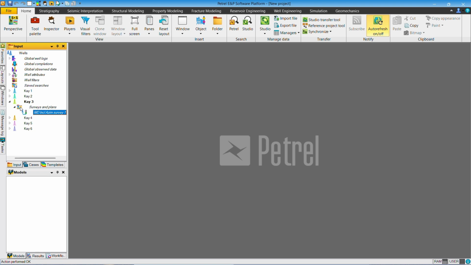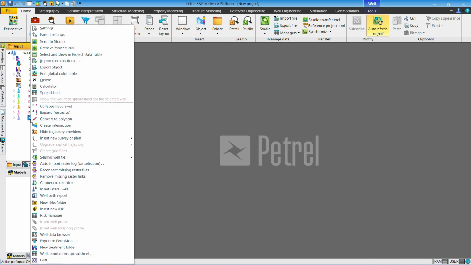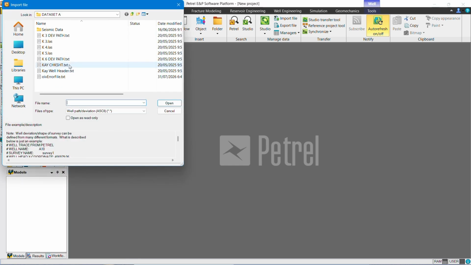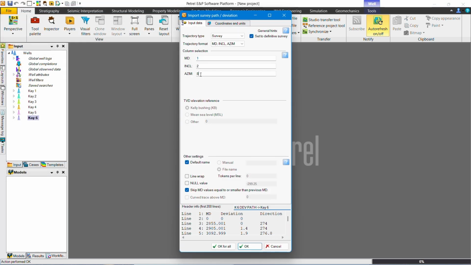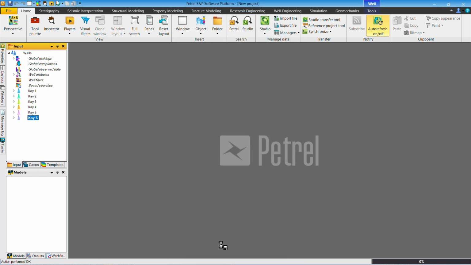So when you look under our K3 compared to K4, you see that we have an MD inclination azimuth survey 1. So our deviation has been loaded into our K3. We will do the same for our K6, because earlier I said I have deviation only for K3 and K6. So I choose my K6 deviation file, I click on OK. Then I repeat the same process I did for K3 to load my deviation.